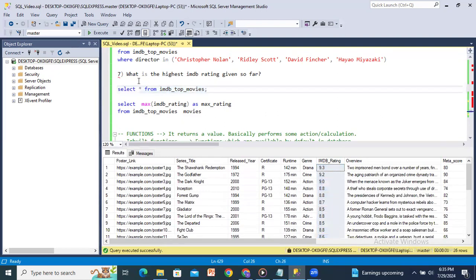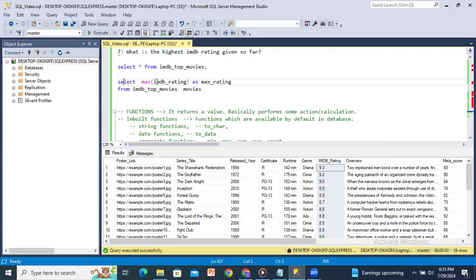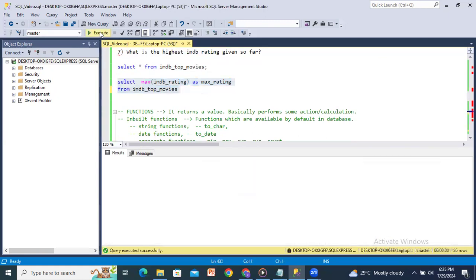So our condition is highest IMDb rating. Highest means the max rating, so the max function. Select max of IMDb rating as max rating from the table name. If we give it as movies, that is optional; I have given the table a rename, which is not impacting anything. If we remove it, also no problem. If I execute this, I get the max rating as 9.3.